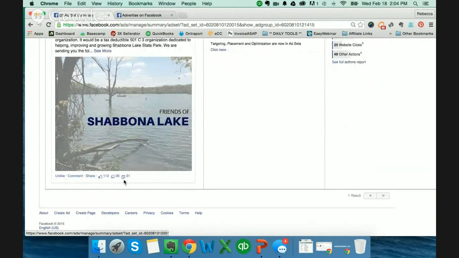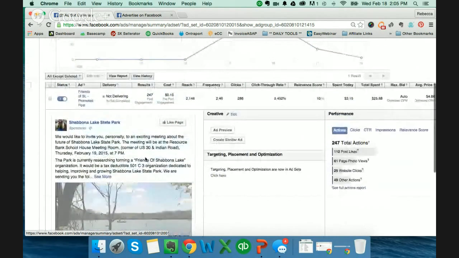And I only targeted people within a 40-minute drive of Shabbona Lake so that they could come to the 7 o'clock meeting. So 31 shares is pretty incredible. We spent 10 cents per post engagement, and our click-through rate was 5.452. Our relevancy score was 10 out of 10.